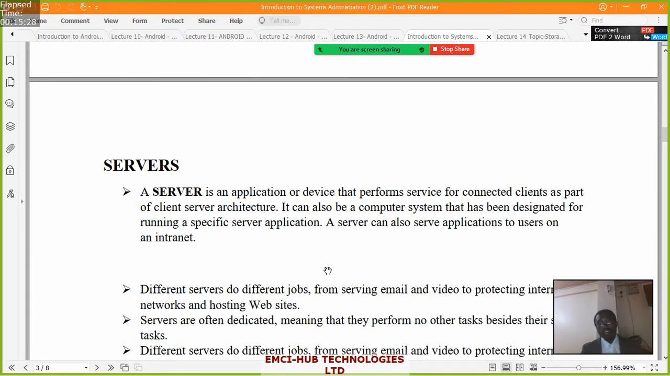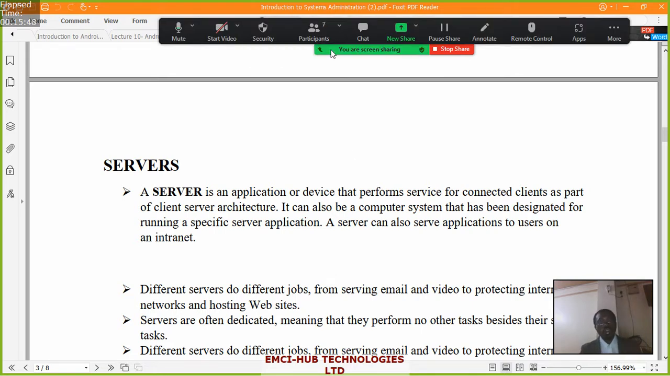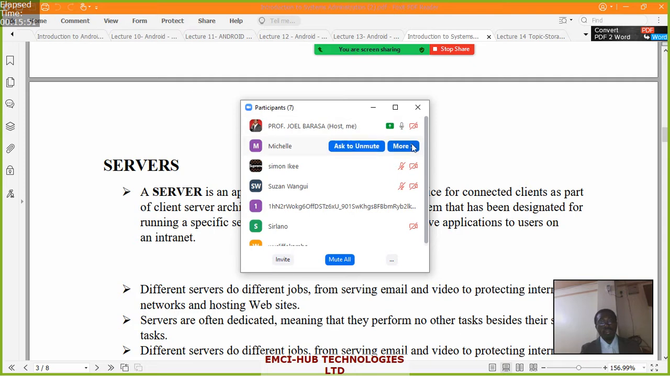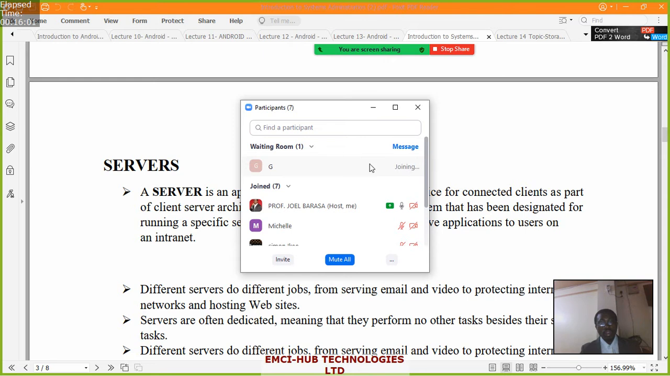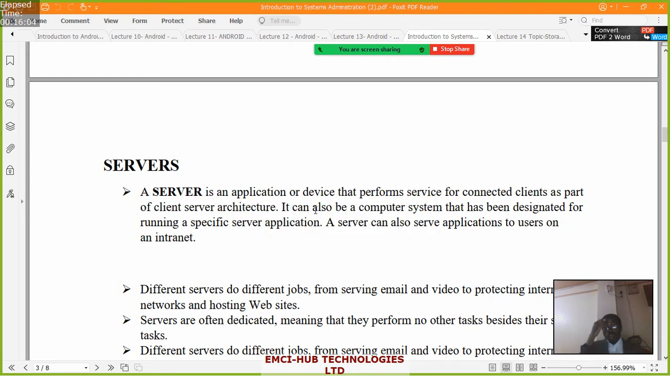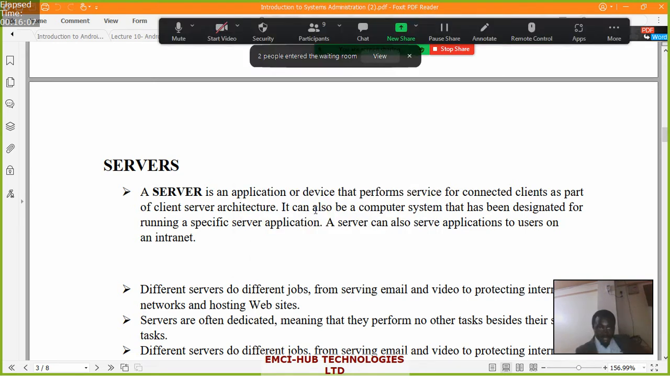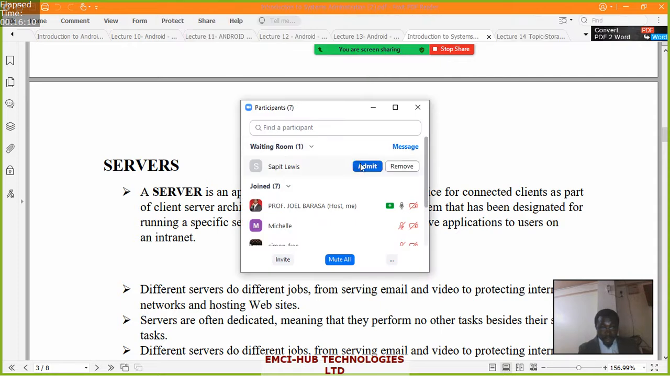Now we have what are called servers. A server is an application or device that performs service for connected clients as part of the client server architecture. Examples, sometimes we have servers that only deal with the mails, servers that deal with the security of the connections or connectivity. The proxy servers, mostly we use them to set what are called rules for connection.